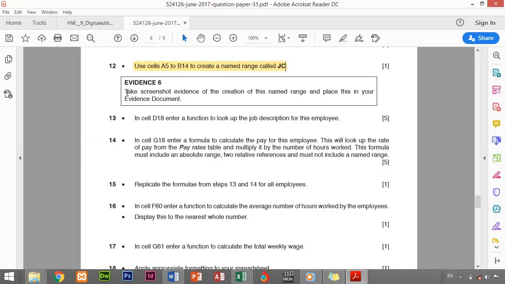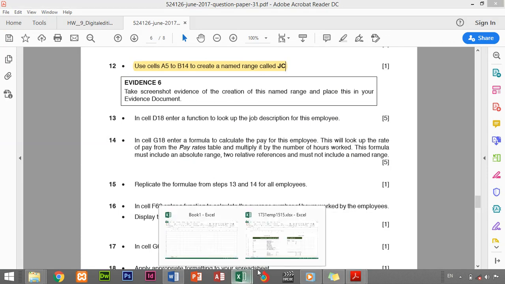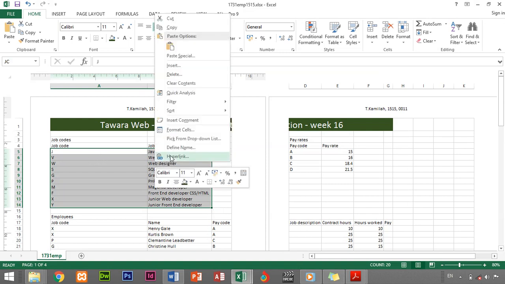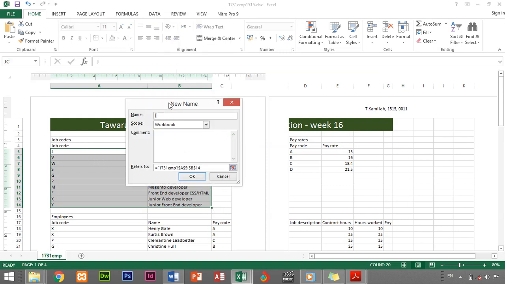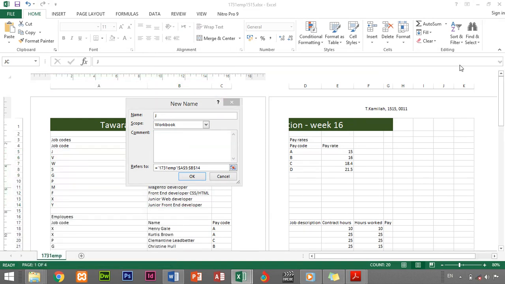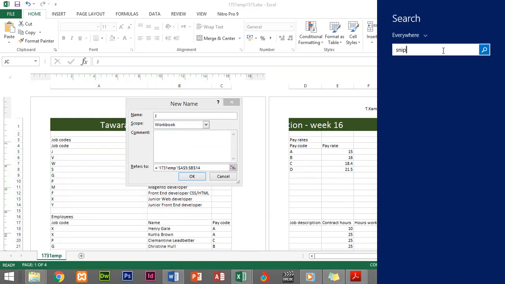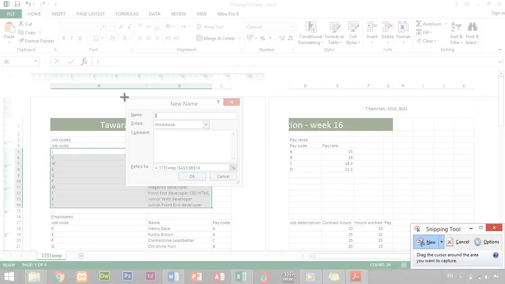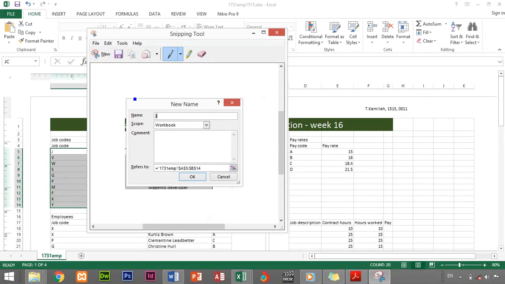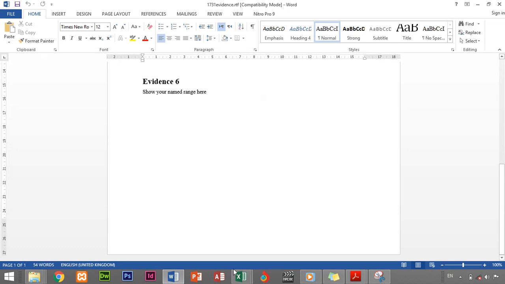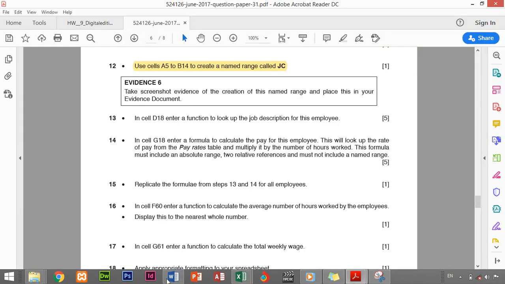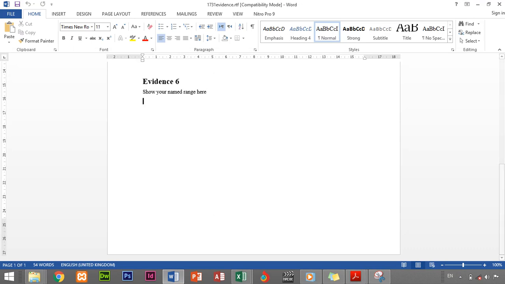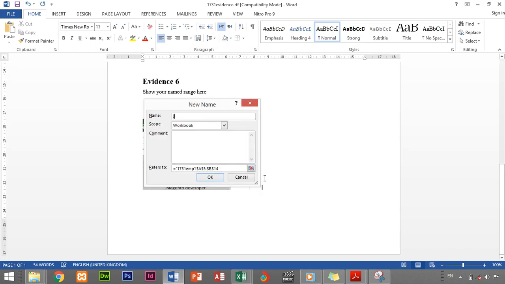Then evidence 6, take a screenshot of the creation of this named range and place this in your evidence document. Oh, I forgot to screenshot. Yeah, you highlight and define name. You want to screenshot this one. You can use Snipping Tool. You just crop this one, copy, put inside your evidence 6. Under evidence 6, paste here, just like this.